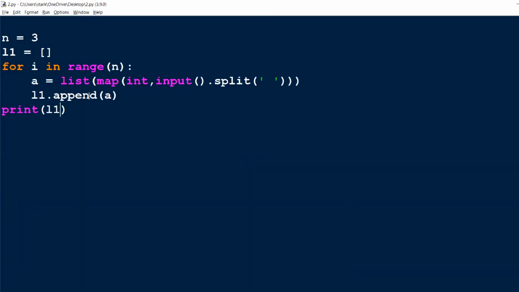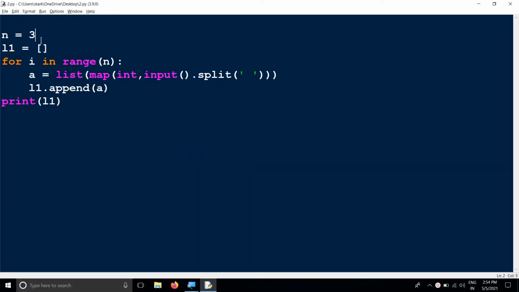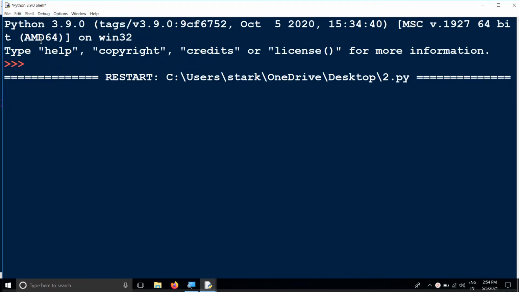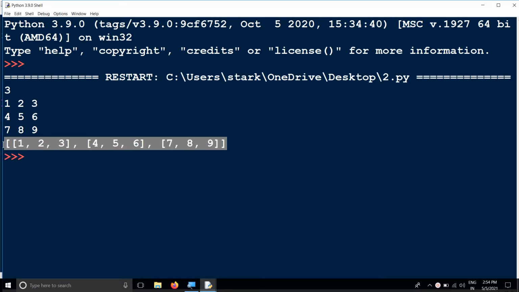So now I'm going to take n is equal to int of input. Now I'm going to take the elements, 3 inputs. So the number of elements should be equal to 3: 1 space 2 space 3, 4 space 5 space 6 and then 7 space 8 space 9. So we have to get the output like this, right? 1 2 3 is a nested list, 4 5 6 is a nested list, 7 8 9 is a nested list.